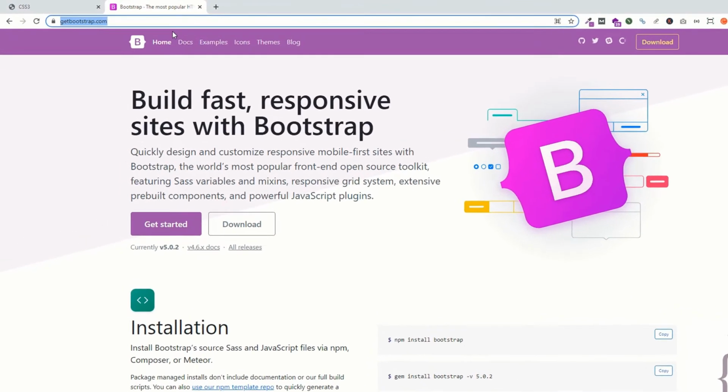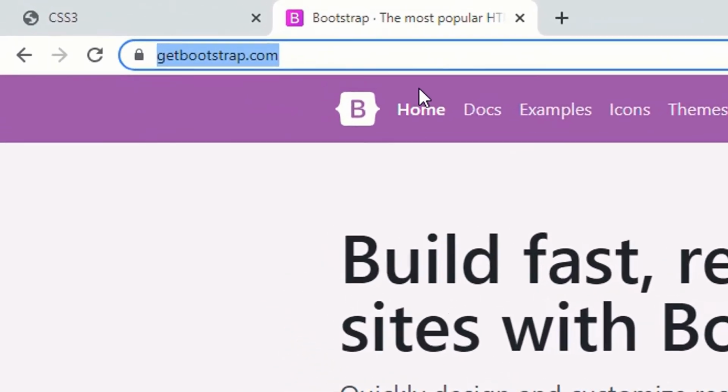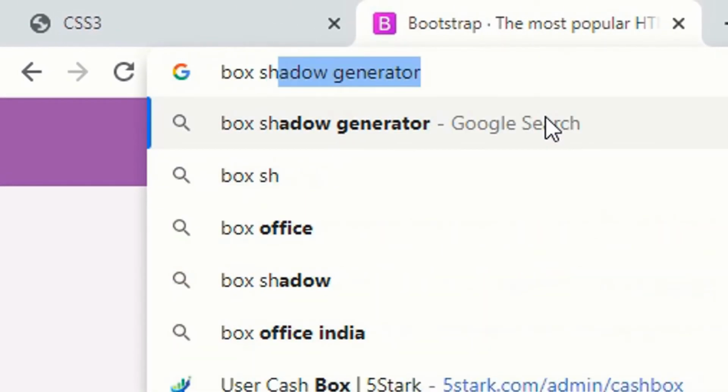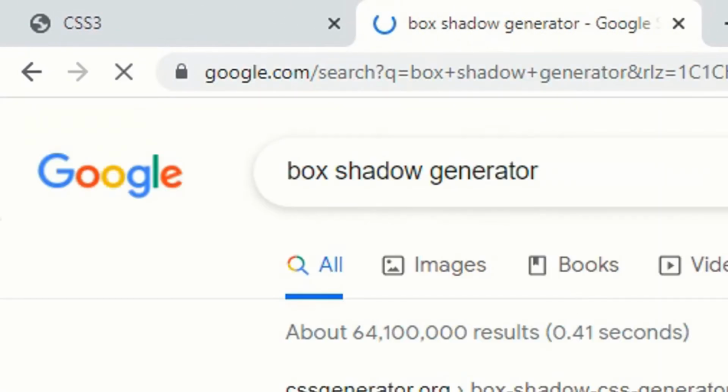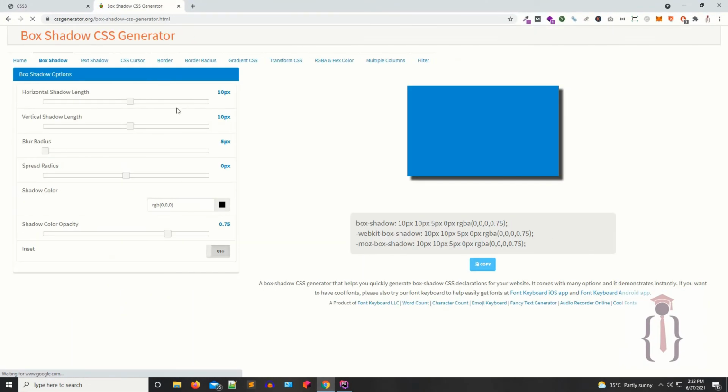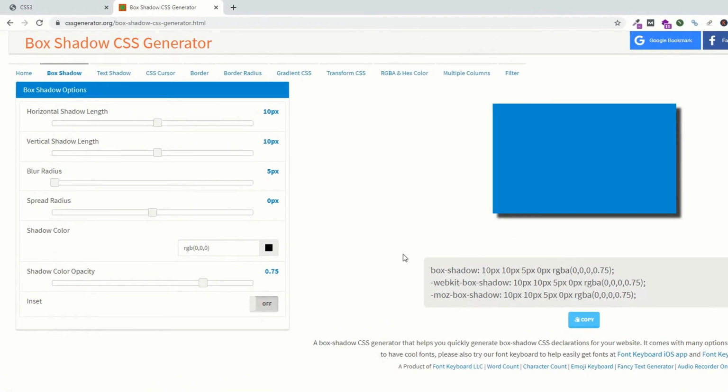Normally we use the online tools to create the text and box shadow. I'm saying box shadow generator. So just click on the first link. So now as you can see, you don't need to define your code. So here these are the settings.